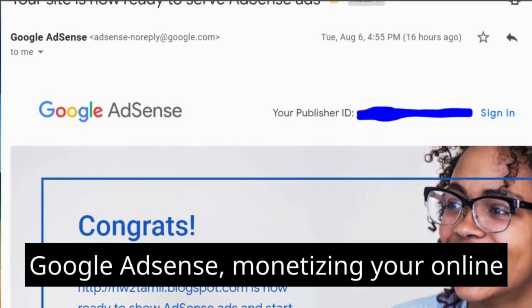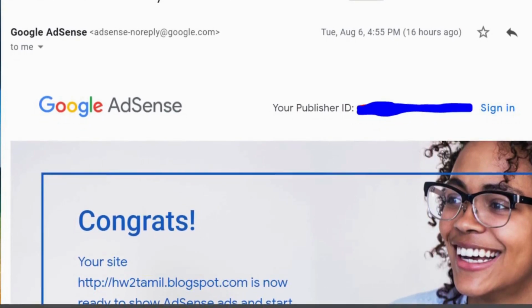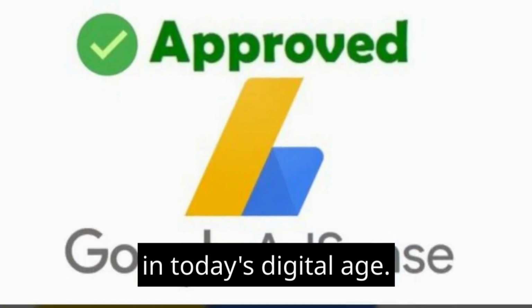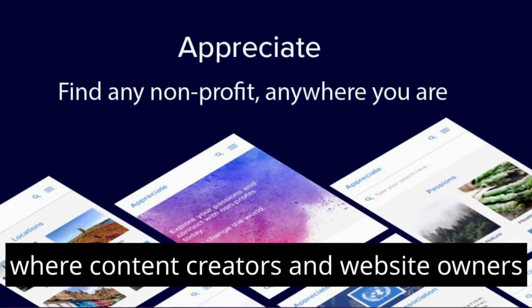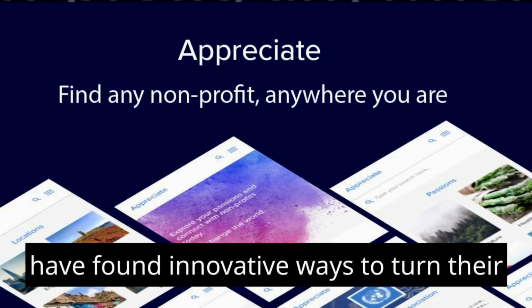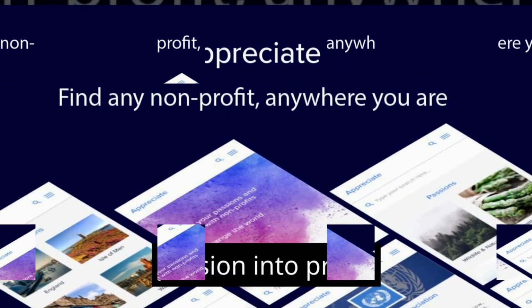AdSense, monetizing your online presence. In today's digital age, the internet has become a bustling marketplace where content creators and website owners have found innovative ways to turn their passion into profit.